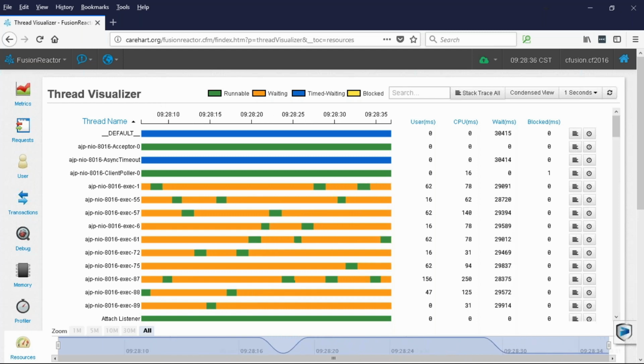All right, so here's the thread visualizer for my current carehart.org server, and here you can see the current time that's being reflected.